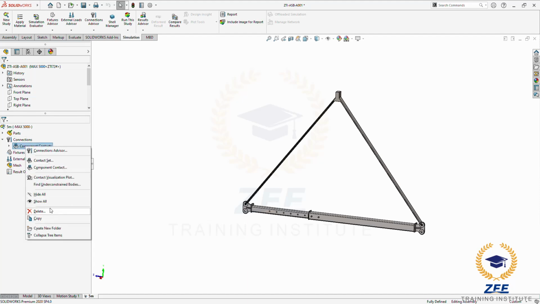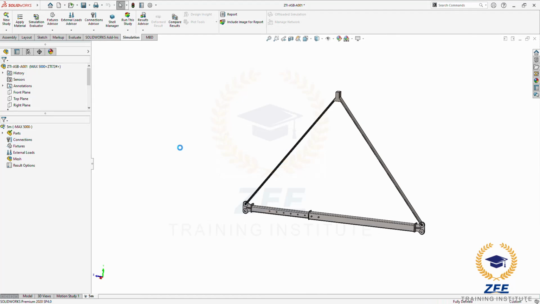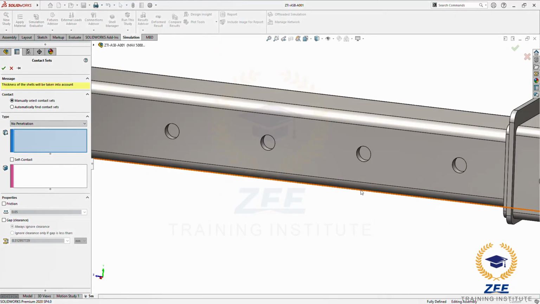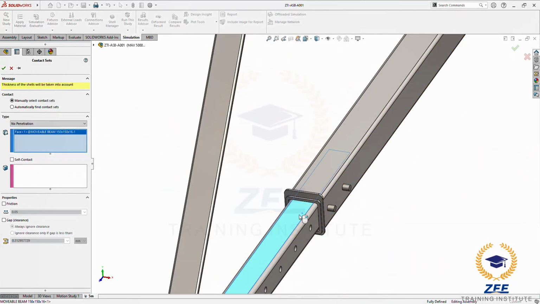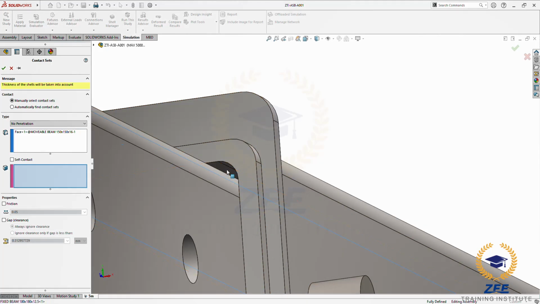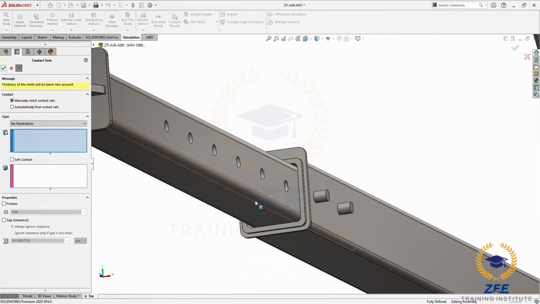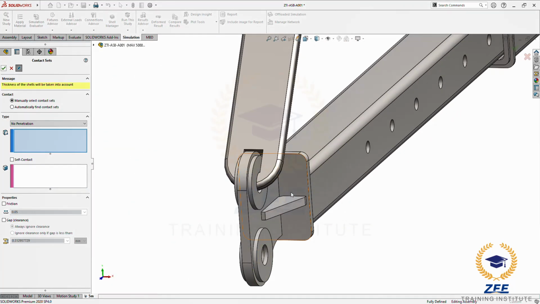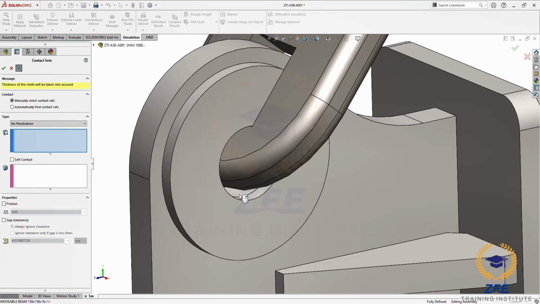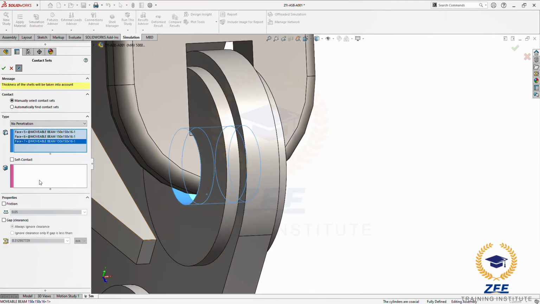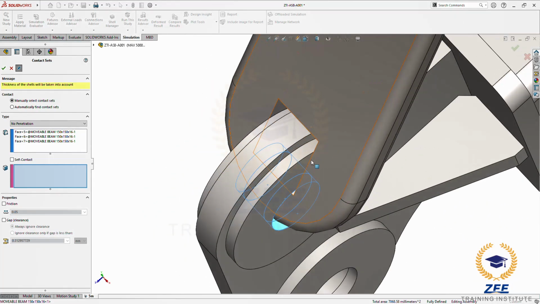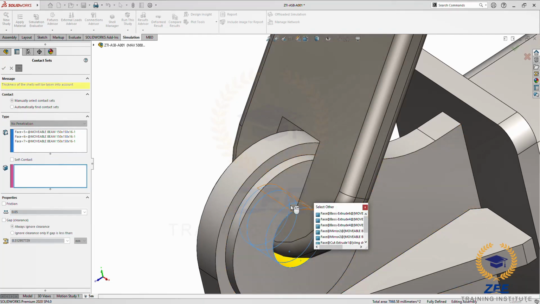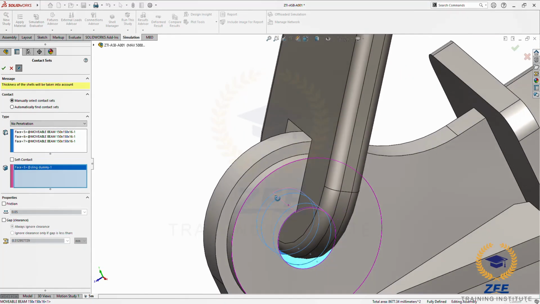First of all, we will delete this component contacts, the global contact. We will make our own contacts. No penetration. Select this face and this face, pin, this face, this face. Select these three faces and this sling rope face, where the connecting face. Okay, so this face is selected.